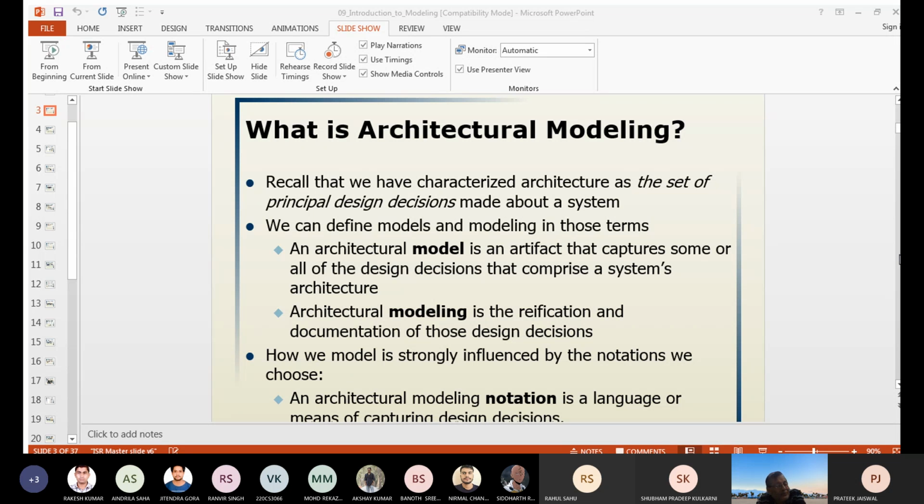That architecture captures all of our design decisions that comprise a systems architecture. So with that model, we want to capture all our design decisions. Architectural modeling is the reification and documentation of those design decisions. So that model is the reification, is the display, and that is a document.